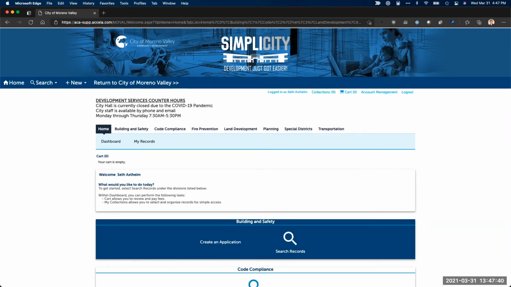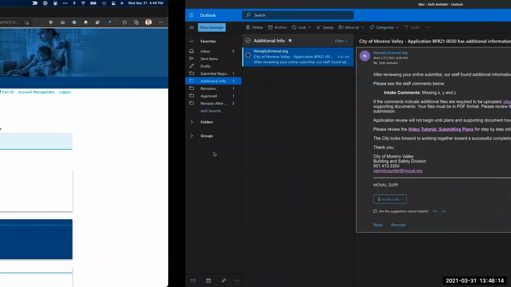Okay, so once your package has been deemed complete and your application has been deemed complete, it will be routed to the reviewers for review. They will each review your plans and supporting documents. And if they have any issues, conditions, or notes that they want to document as a part of the process, they'll do so at that point. And once the last reviewer is all done with their review, if there are any issues that you need to address, you will receive notification via email.